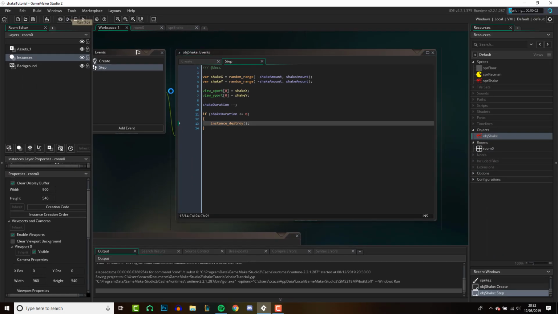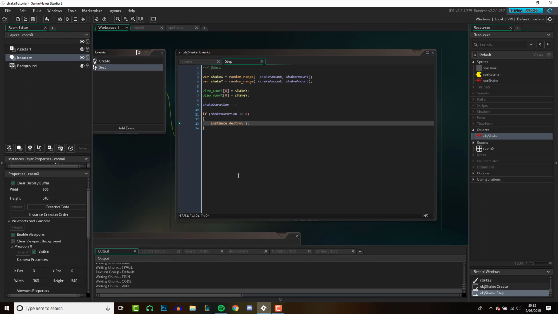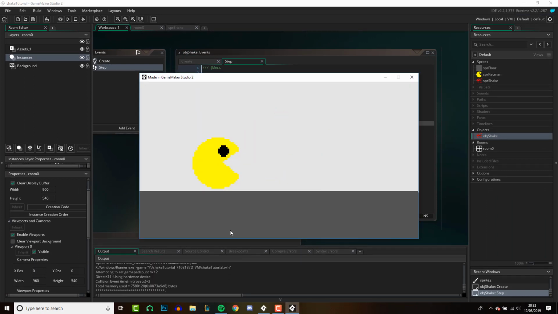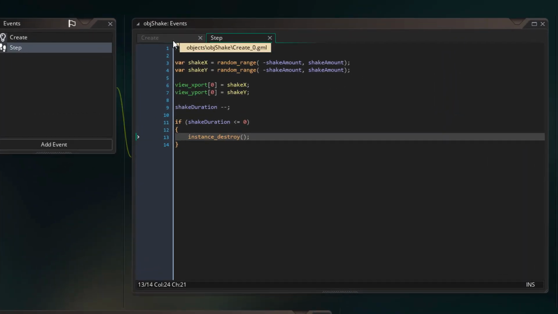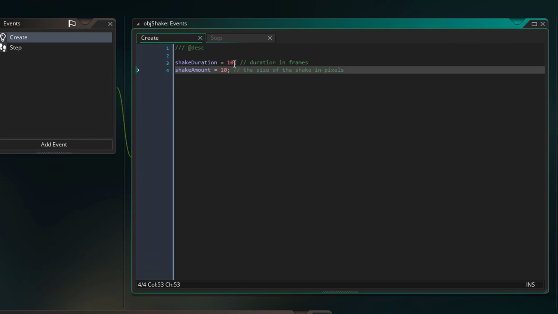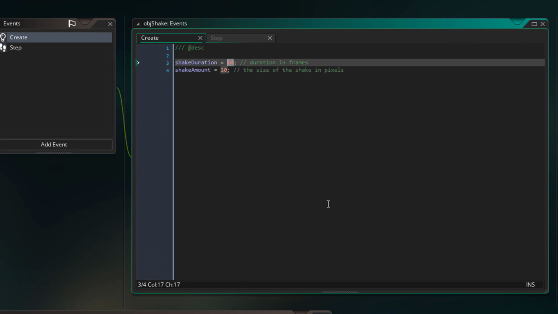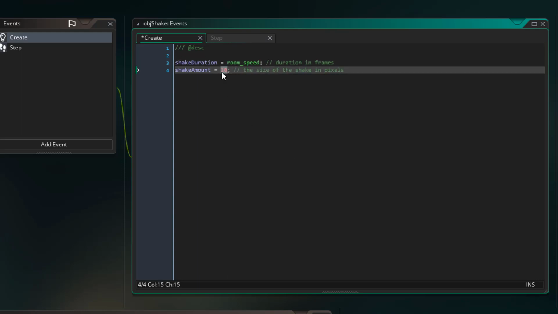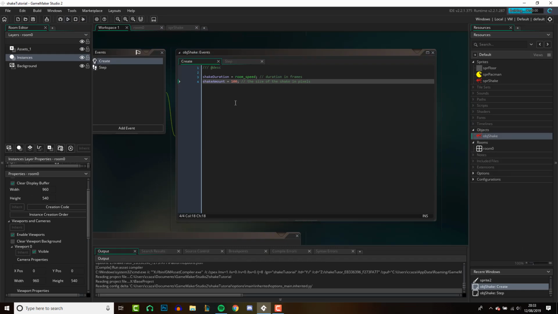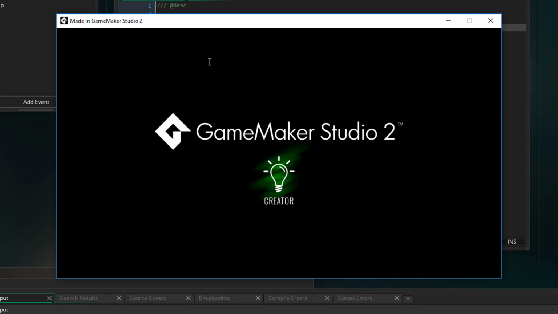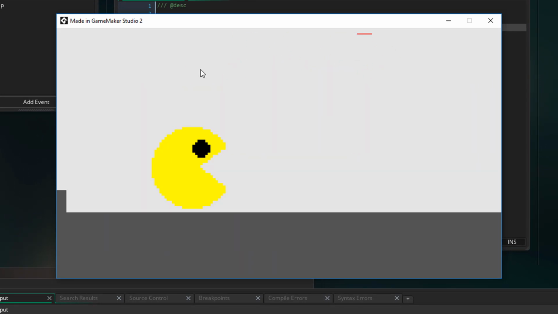And we can test that. Nice. Now this is almost perfect. I want to show you one way in which it is imperfect. So let's change the duration to be room speed so it lasts for 1 second, and we're going to make the shake amount a lot bigger as well. So I'm going to run this. And as you can see, we've finished in a position that we don't want it to finish.